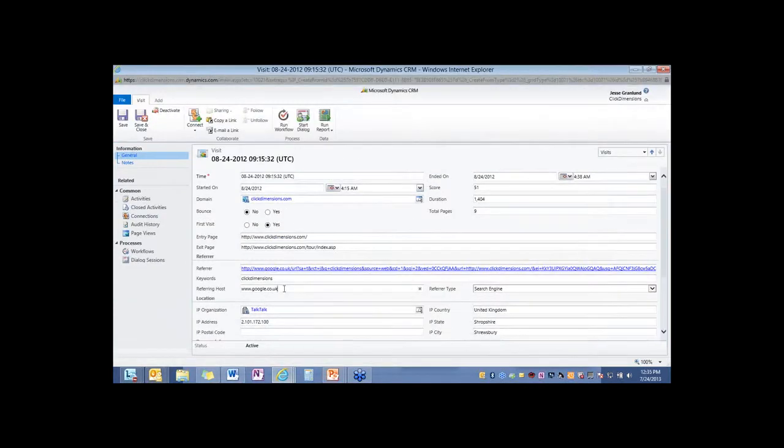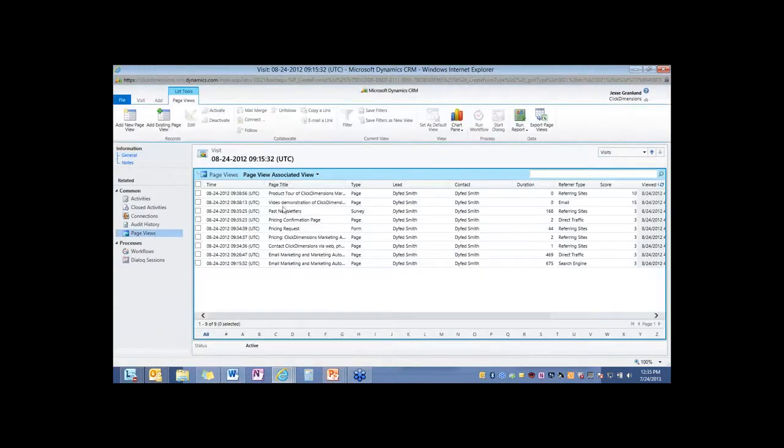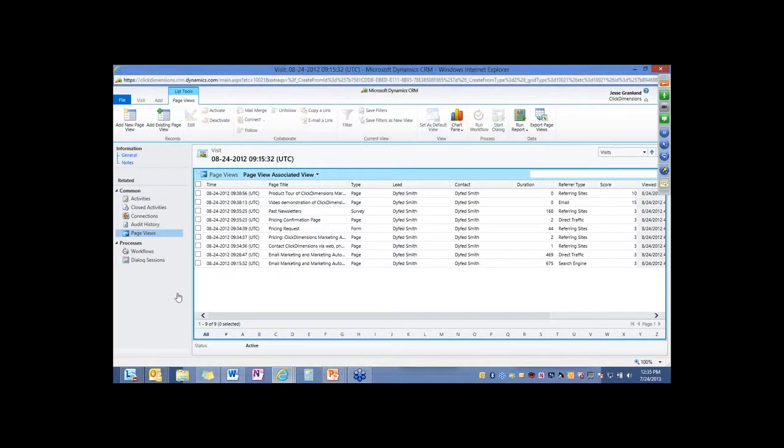So this is where I can see where he came from. I can see he typed in ClickDimensions in a Google search to get to us. I can see that he came in through our homepage. He left looking at our tour site. On this particular visit, he looked at 9 pages. And if I go to page views, I can see every single page that he spent time on and how long he was on each page. What's great about this, especially for me from a sales perspective, is I can typically tell before I even connect with someone on a demo exactly what they want to look at if they've been on our website.